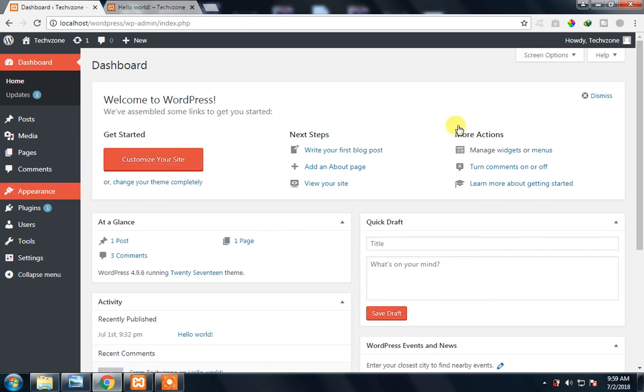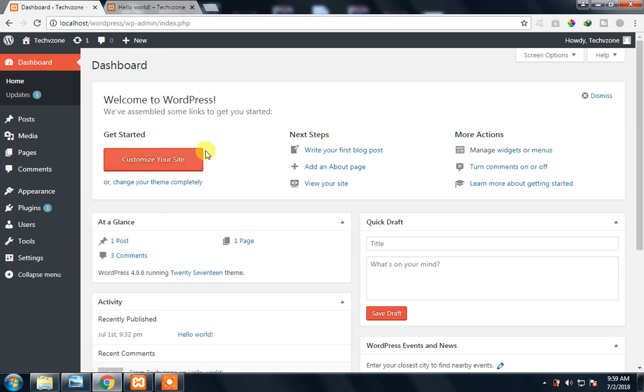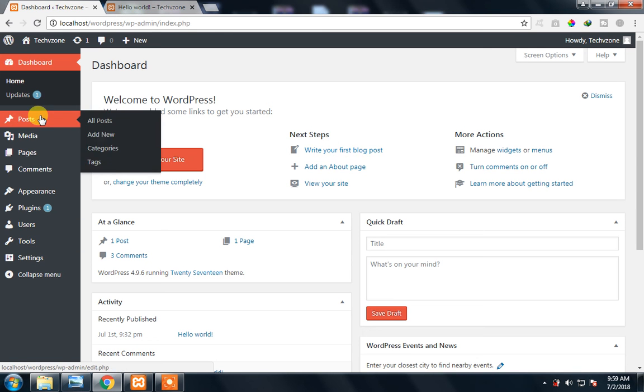Here you see a button, Customize Your Site. It is a button by which you can make some changes to your website. This button also appears in the Appearance section over here, Customize. Just beside that, here are the next steps where you can write your blog post. The same button is available in the left section on the Posts tab.